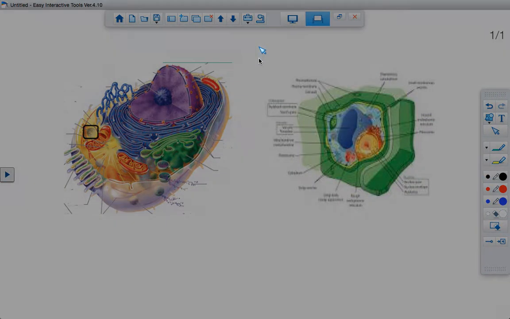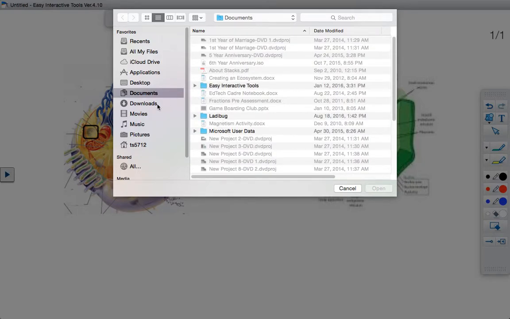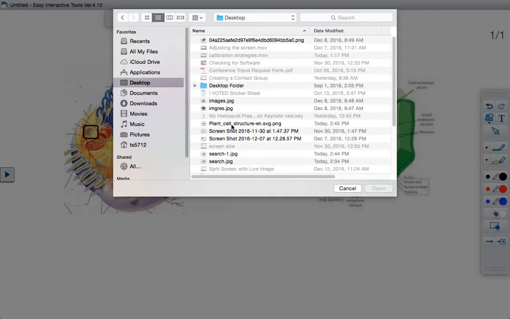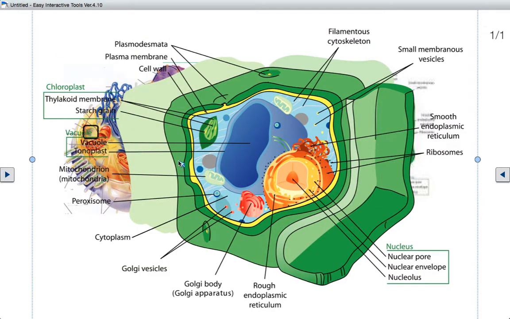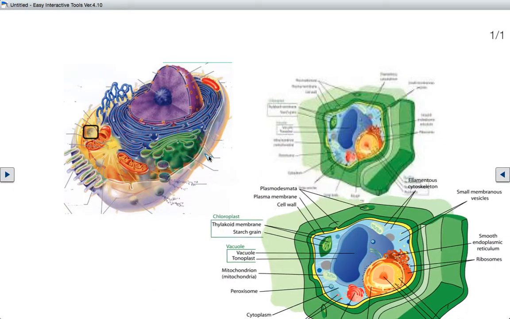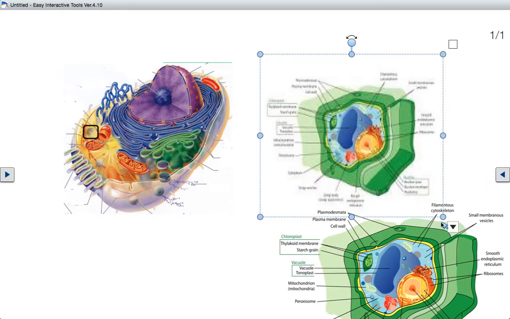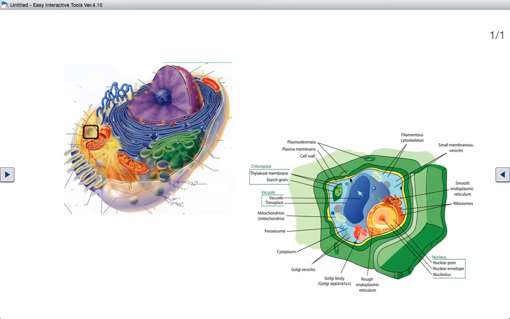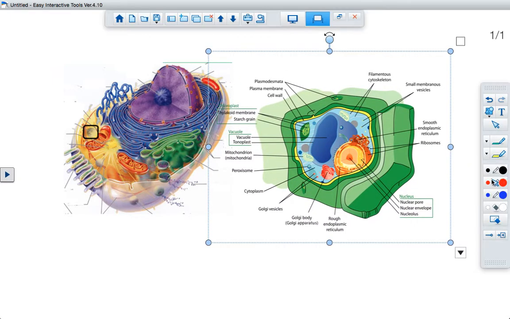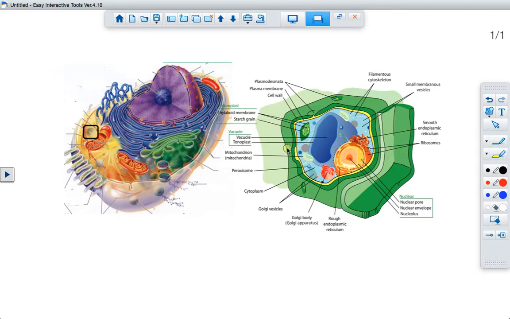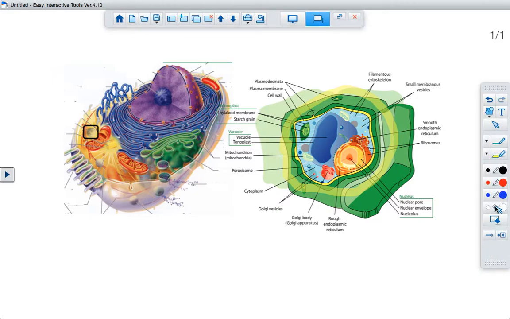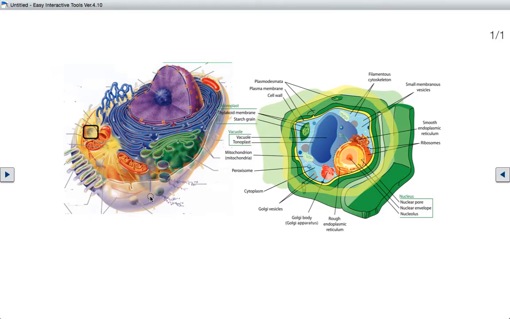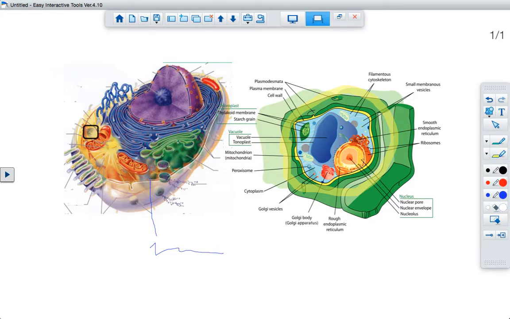So go back in, insert image, desktop again, plant cell structure, there we go. So, oh yeah, that looks way better. So again, I can resize that if I need to. Let me get rid of this one. And there you go. So now I can interact with these items. I can highlight different parts if I need to. I can write using the board if I needed to, fill in the different names of the organelles.